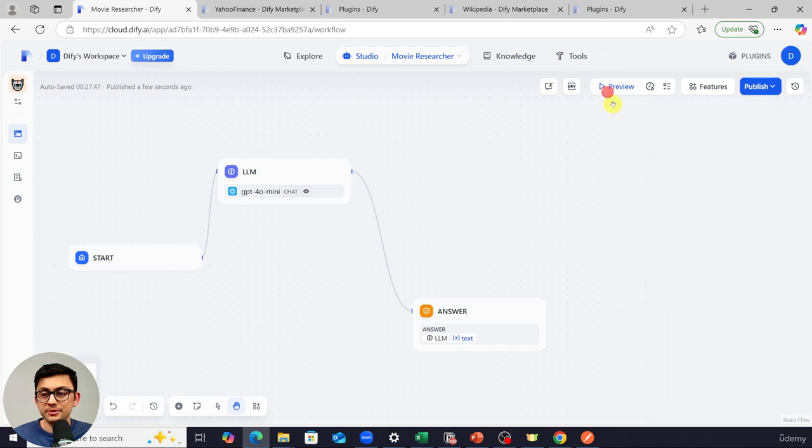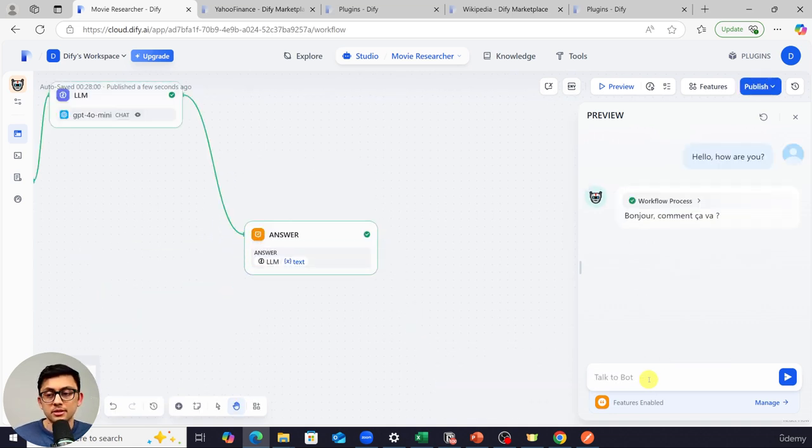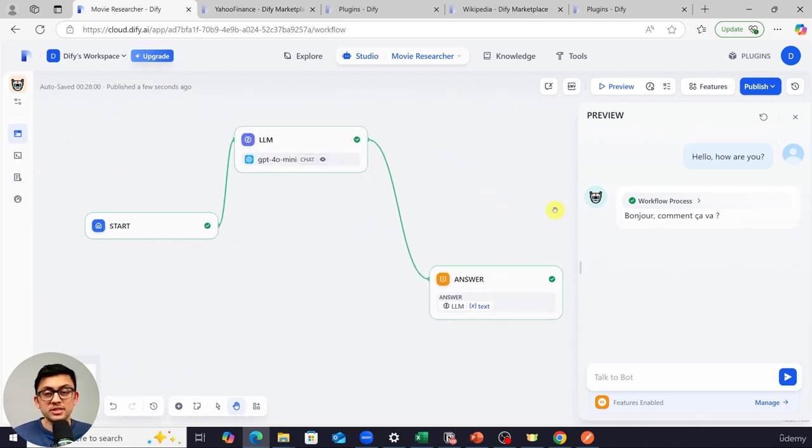Let's click Preview. And then over here, now let's actually do something. So in this case, we'll say, hello, how are you? Perfect. Bonjour, comment ça va? That translate that message into French. So it's, again, very deterministic. We're saying, okay, chatbot, you don't have a brain. We're giving you what to do.